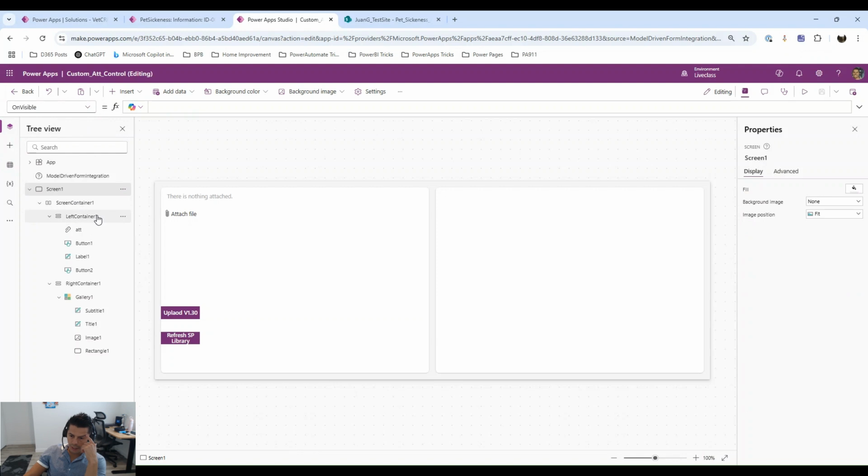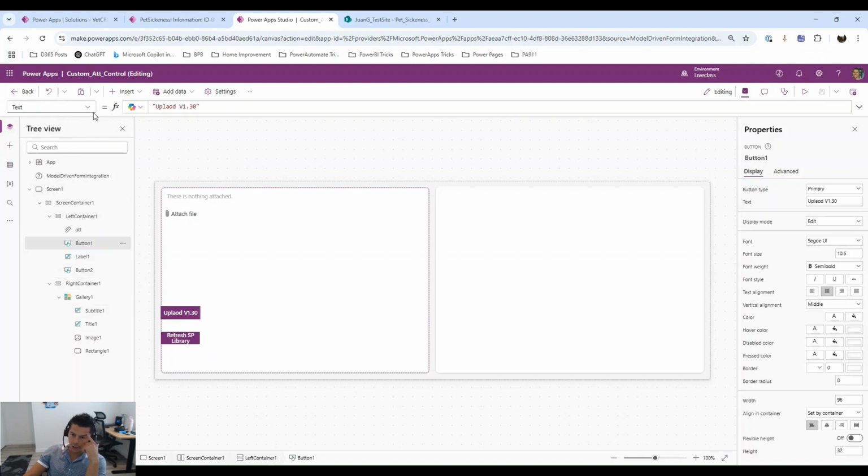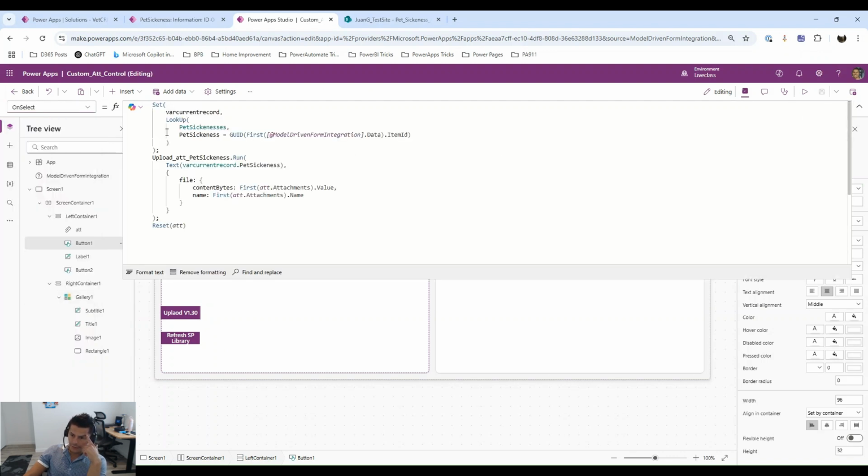So now when we click upload on the OnSelect, that's where I'm running the code to grab the context of your record by passing the model-driven form integration data item ID. This will return the GUID of the current record that you're standing on in your model-driven app. At this point, you can grab the information that you need. So I'm passing to my flow the GUID of the record and then the file that I'm trying to upload. Once this is finished, I'm just resetting my attachment control.